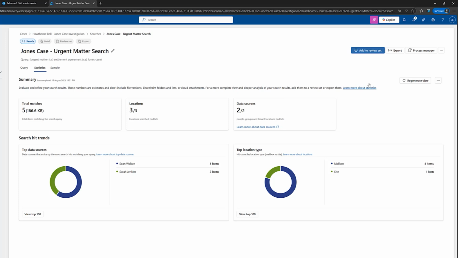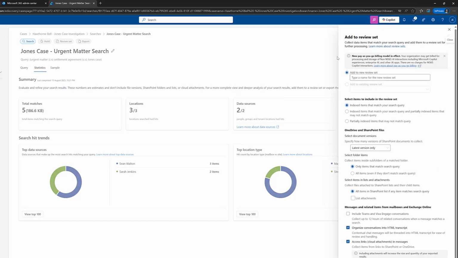So what I can do now is add to something called the review set, and I can give this review set a name. I've got lots of different options here. I'm just going to click on add to review set. Now, the review set is where I can work through the items in much more detail. So just add those to the review set.